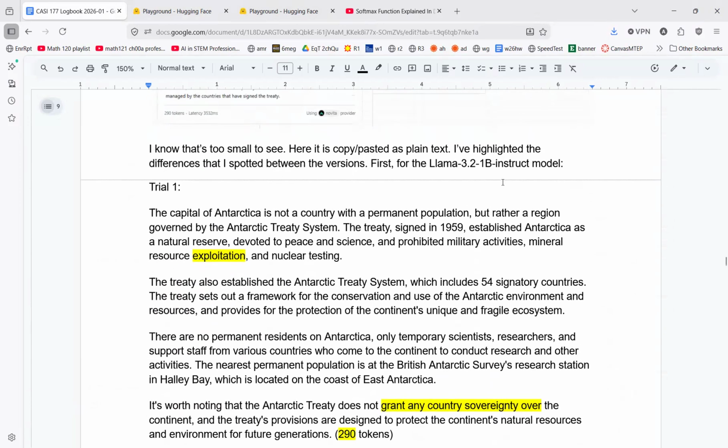So for the Llama 3.2-1B instruct model, whatever that means, Llama is by Facebook or Meta. First of all, let me point out it says the capital of Antarctica is not a country. So that's not grammatically correct or not actually true. It's kind of a weird way to say things. You could say Antarctica is not a country.